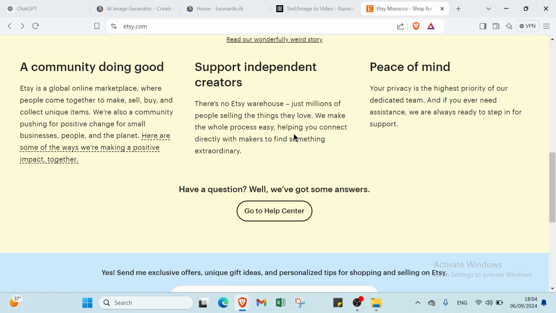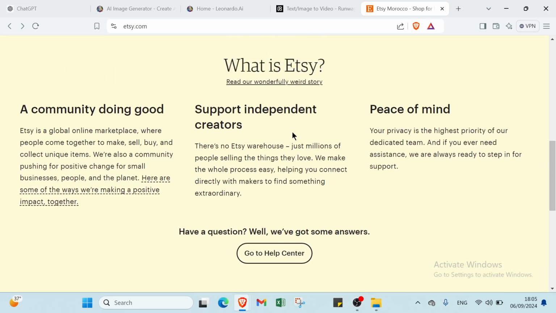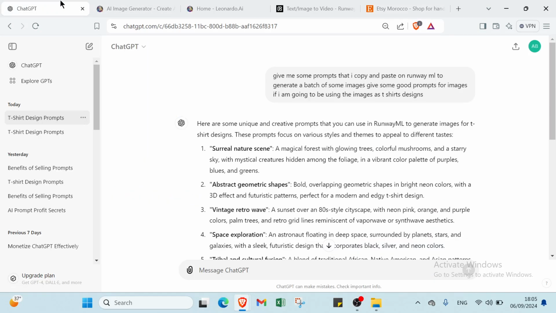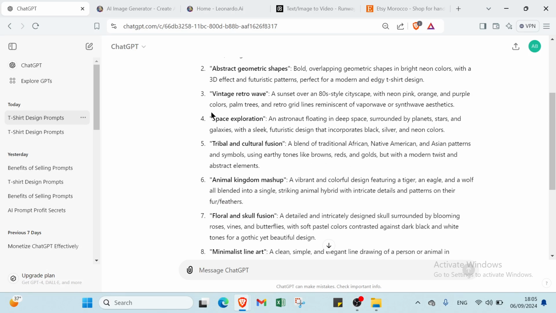or even writing code. So first of all, the first step, I will use ChatGPT to get ourselves some prompts. So here we have: give me some prompts that I can copy and paste on Runway ML to generate a batch of images. Give some good prompts for images if I'm going to be using the image as t-shirt designs. So don't worry, we are not going to be designing any shirts.